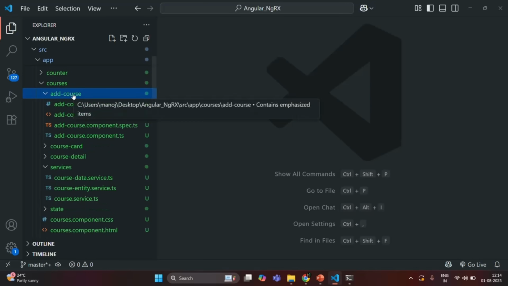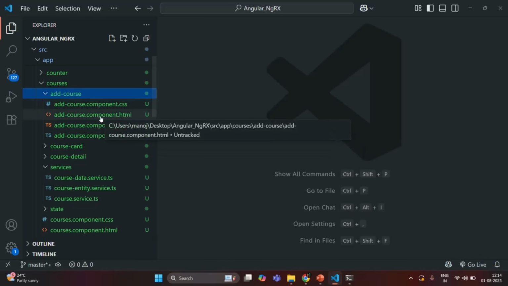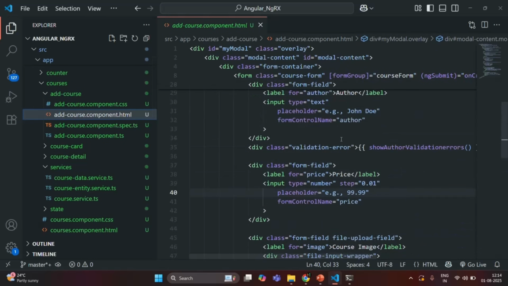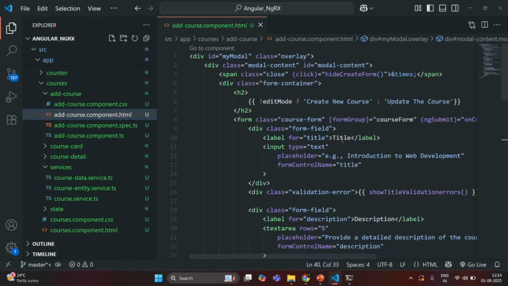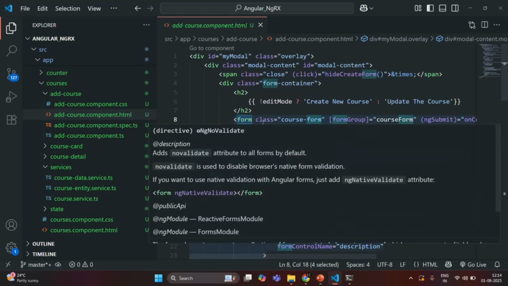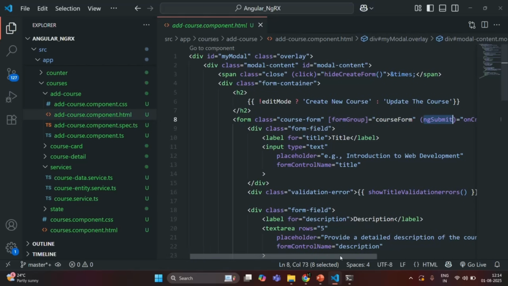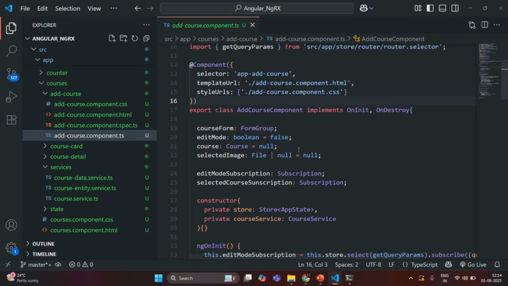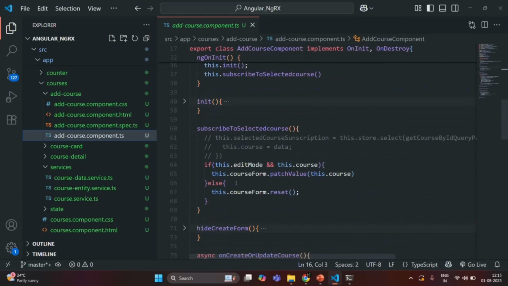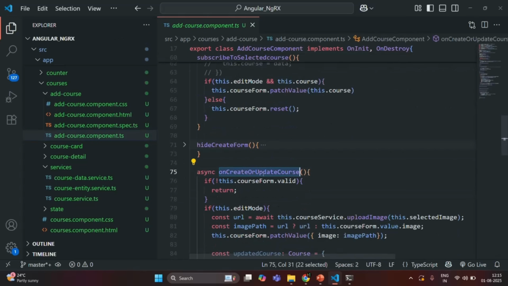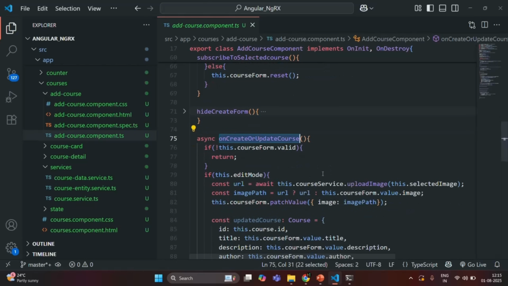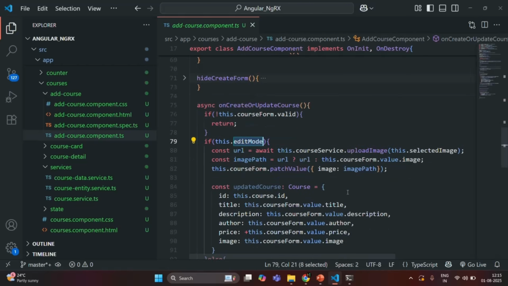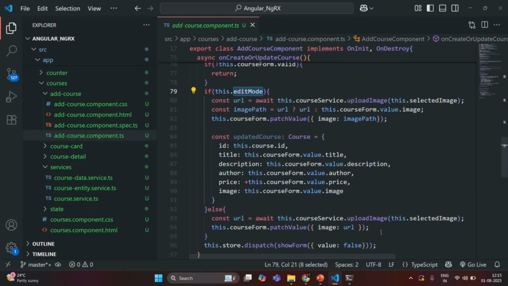So we are going to open this add course component, and in there, if I go to add course component.html, there you will notice that we have the form, and when this form is submitted, we are calling this on create or update course method. So let's go to the TS file, and scroll down to the on create or update course method. Inside this, we are editing the course if the course is in edit mode. Otherwise, we are creating the course.